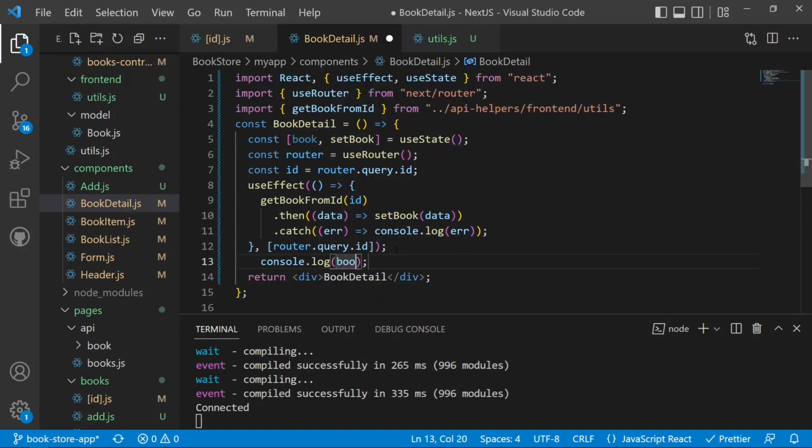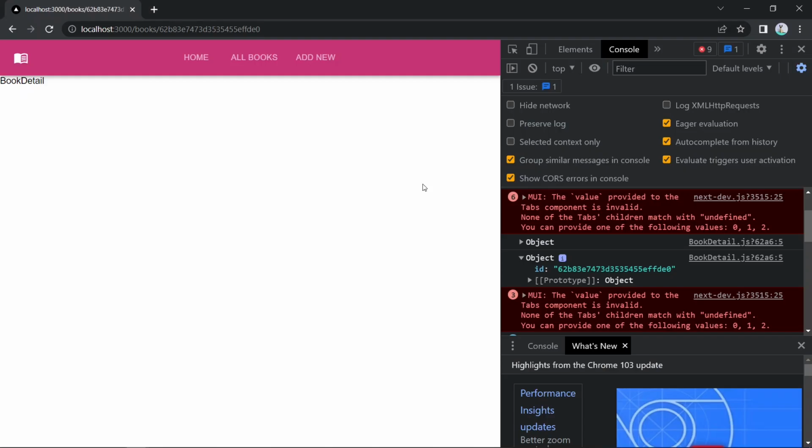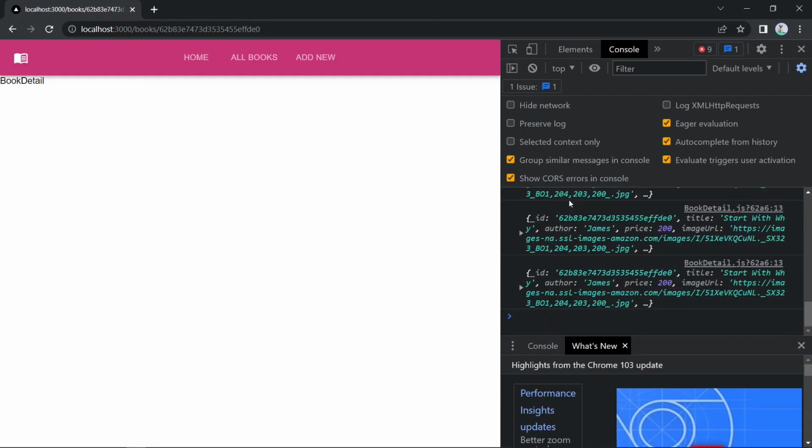So we can just log the data of the book. If we just now save and move on to the application, now you can see we got the book as well. Inside that we got the ID of the book, the ID is same, and then you can see we have the title start with Y, and then we have the author, the price, the image URL, and we got everything with that. So everything is working perfectly fine.